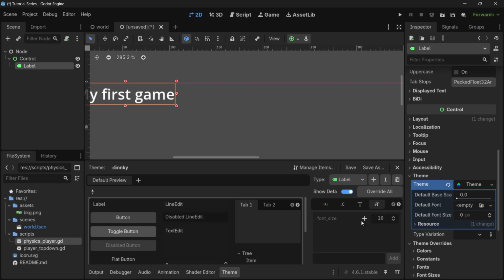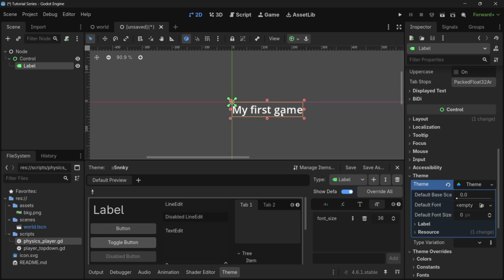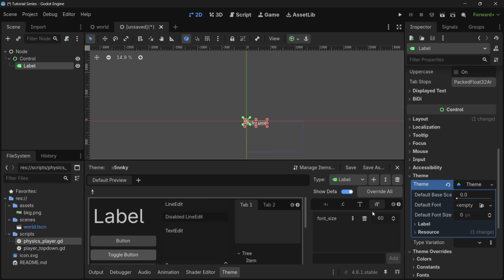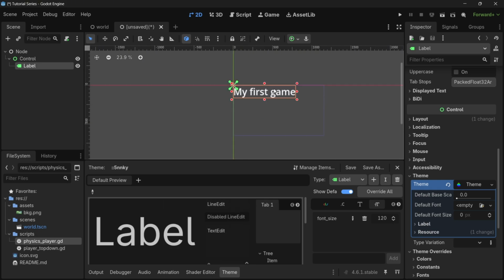I don't have any fonts installed, but what we can change right now is the font size. Make sure to click the plus, and then we can change it to something like 36. Now it is a lot bigger, maybe even a little bit bigger for a menu, something like 60. Yeah, we're really getting a good scale of things here. I really underestimated it. Yeah, so 120 seems to be pretty big.